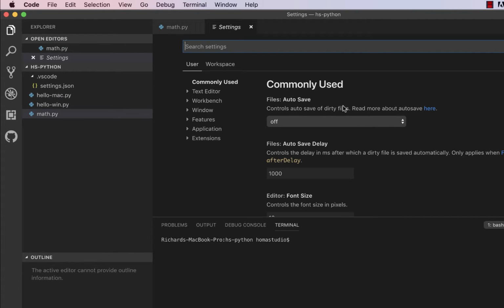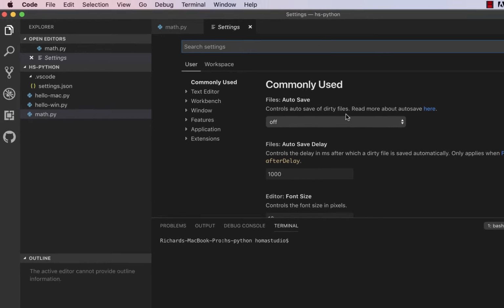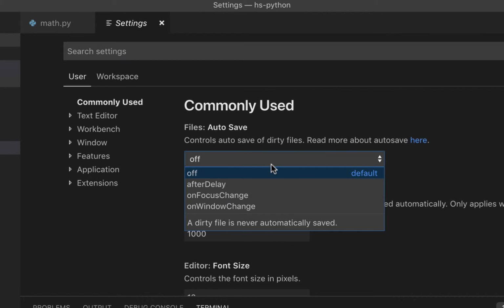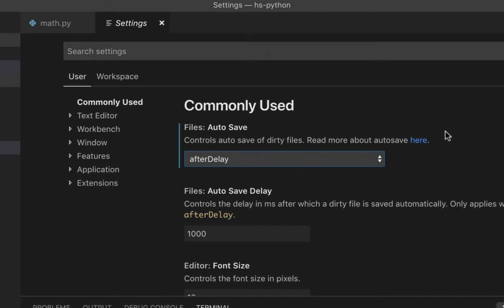They have settings that you can change here in the GUI, and you also have customizations that you're going to be able to do. The first thing I can do here is go to autosave and put it on after delay, and that means I don't have to keep saving it every time I run a file. So I'm going to make sure I put on autosave here. That'll help you out a little bit. I'm going to save that, and that'll keep it in a saved state as I'm working on it.